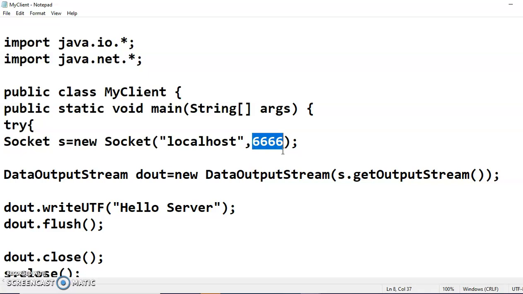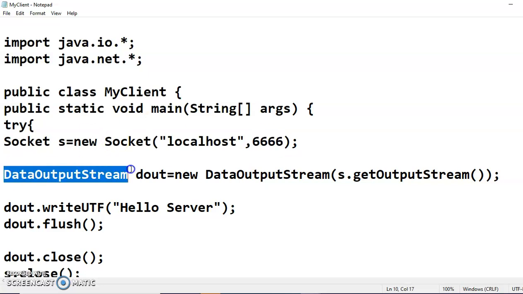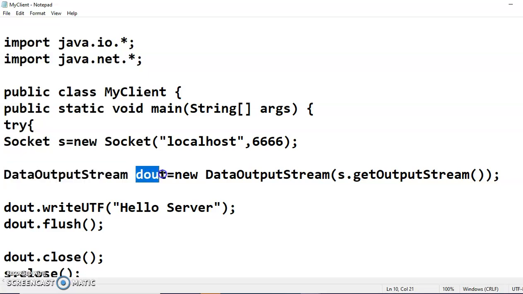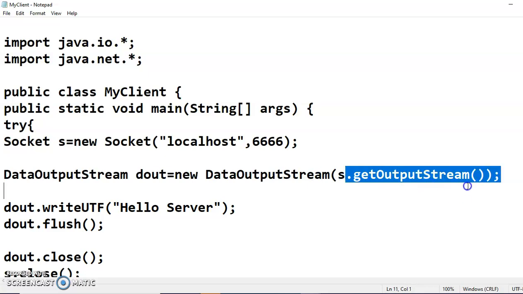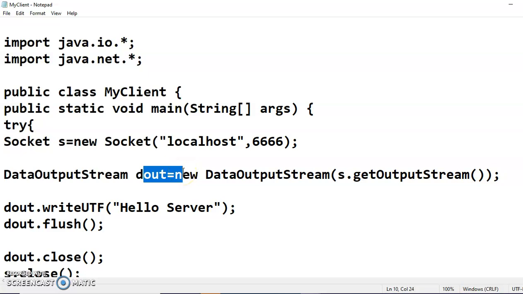Now what is the task of a client program? The client needs to write some data to the server. That's it. That server will read and print it. So in order to write the data, we need to create an object of DataOutputStream, dout, equal to new DataOutputStream(s.getOutputStream()). Now using this object dout we will write to the server.